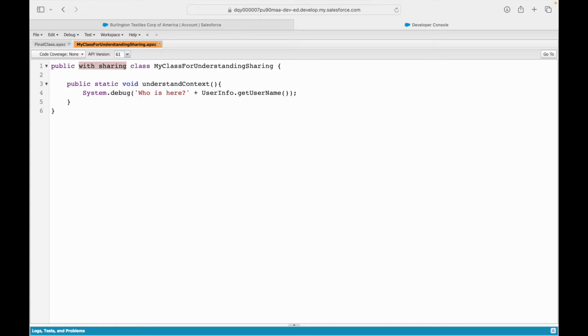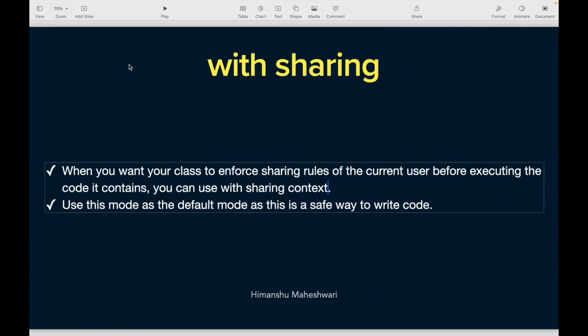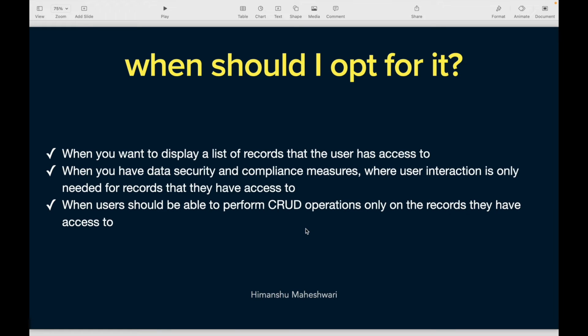So that's a good deal, right? That's what's written here. Use this mode as the default mode, as this is the safe way to write code, because then you are not exposing your code to anyone, any and everyone. And if you are even exposing, you know what kind of data they have access to. Correct?